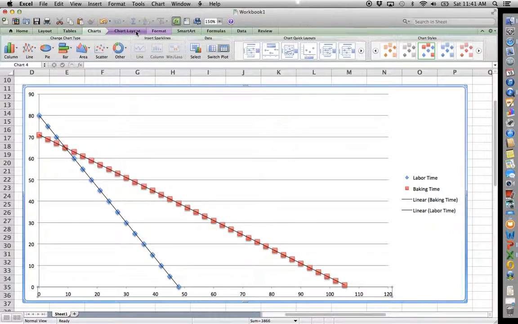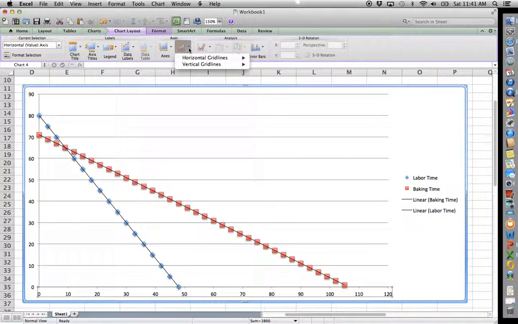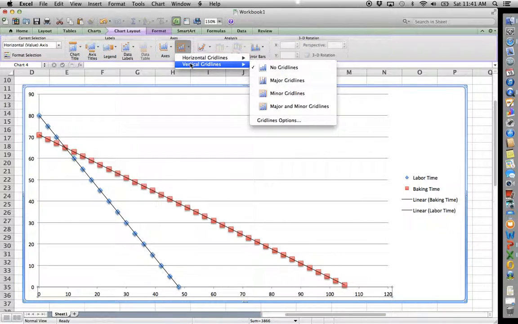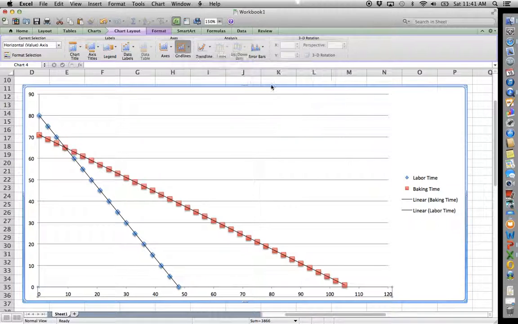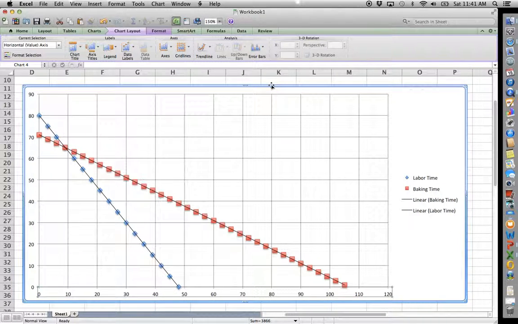So here, if you go to change layout, you can go to grid lines. Notice it has horizontal. I like the vertical grid lines. So I'm going to put the major grid lines. And sure enough, there it is, by 10.